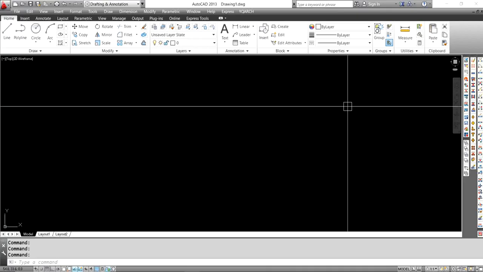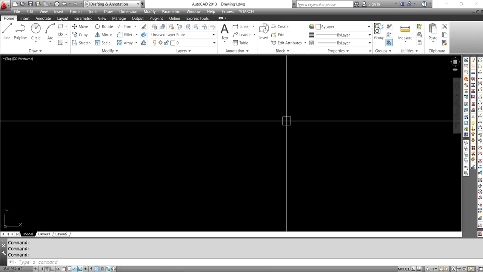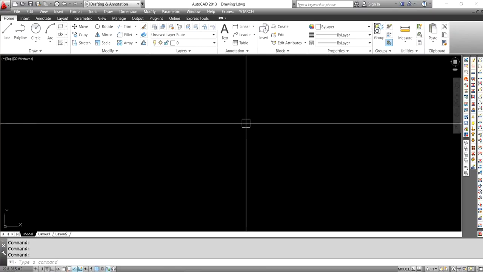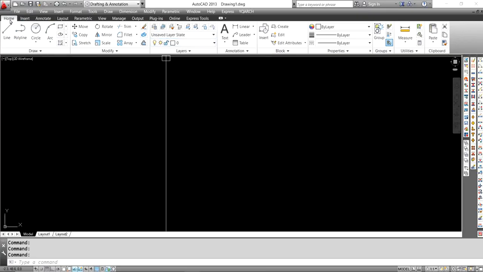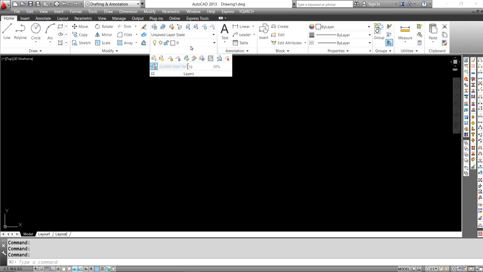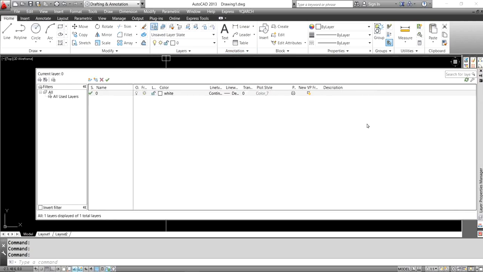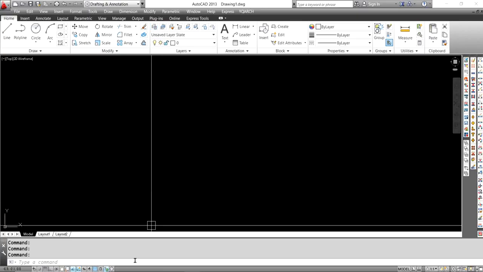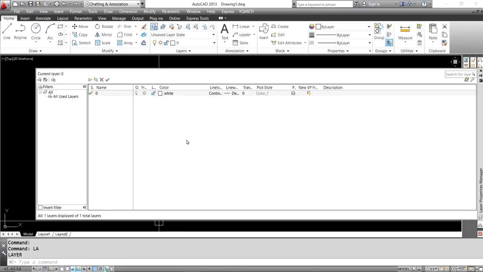In this video, we are going to see how to create layers in AutoCAD. To create layers in AutoCAD, first of all, we have to go Home and Layers panel, and here we have to go Layer Properties, or we can directly type here LA, layer. So the dialog box opened.